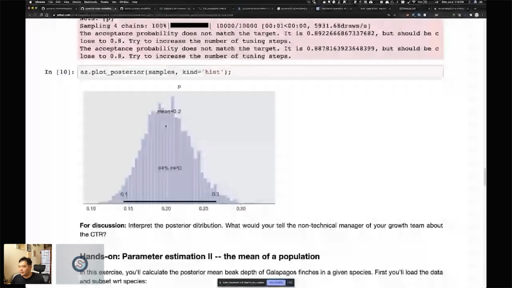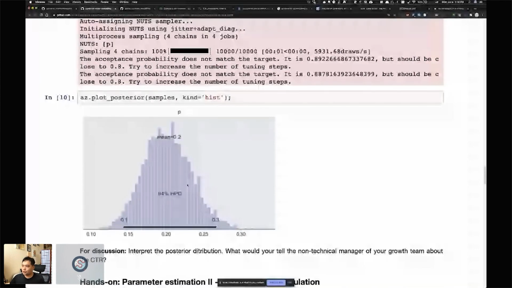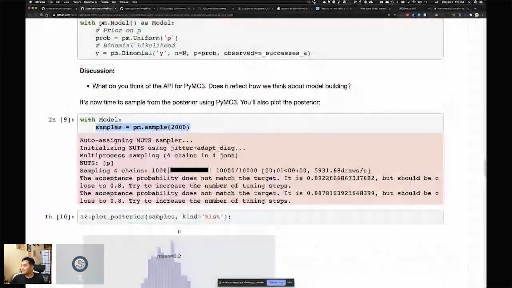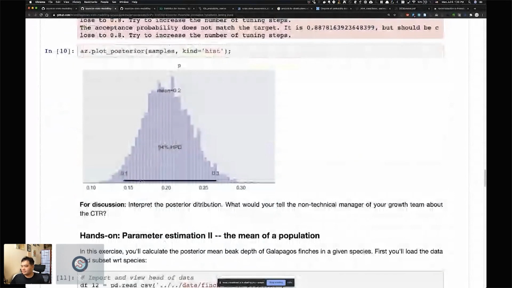Then it'll look like what you see over here. You'll get a posterior distribution that is simulated or sampled from this joint model between the data and our likelihood, and that will give us the posterior distribution.